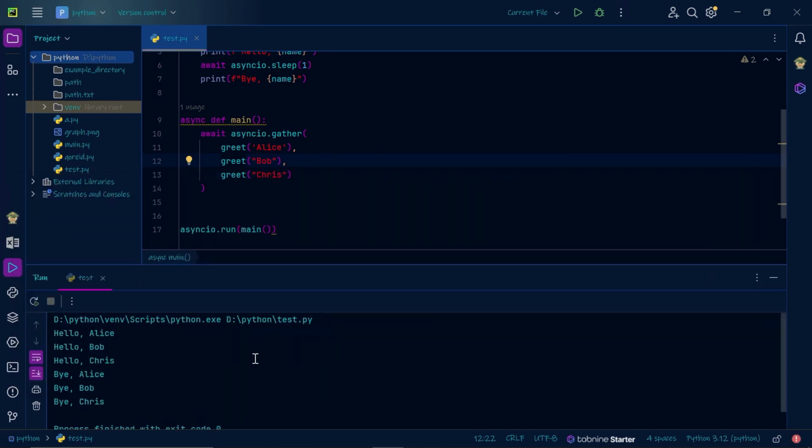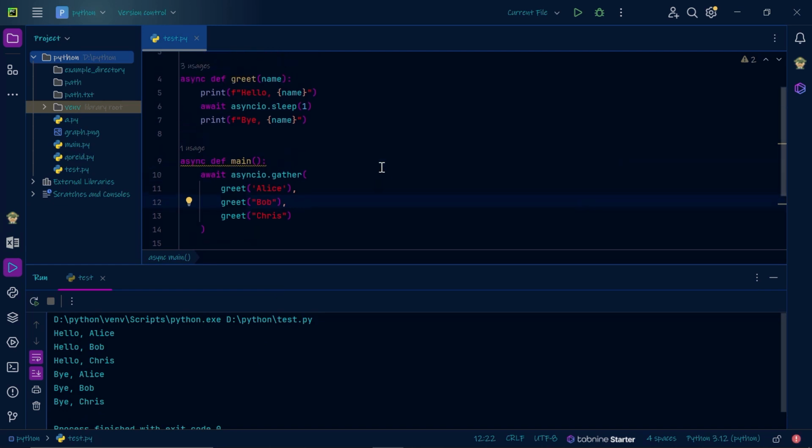So do you see what happened? If we had called the greet function, we would get hello Alice, goodbye Alice, hello Bob, goodbye Bob. But since everything is running concurrently, the hello function is being called for Alice, Bob and Grace all at the same time, and likewise the bye function is being called for all of them at the same time. Do you understand?